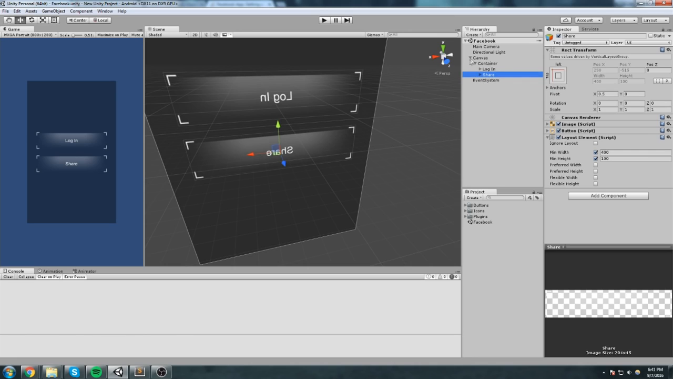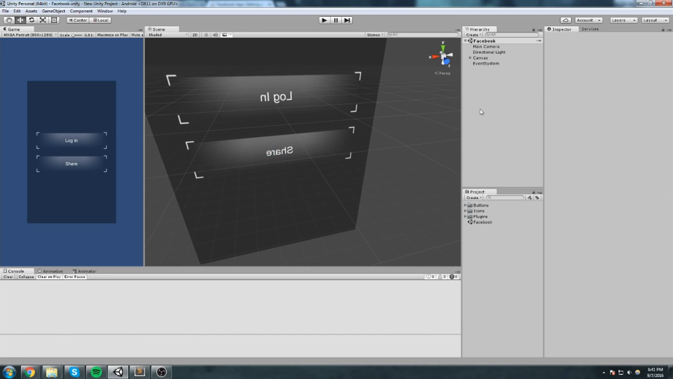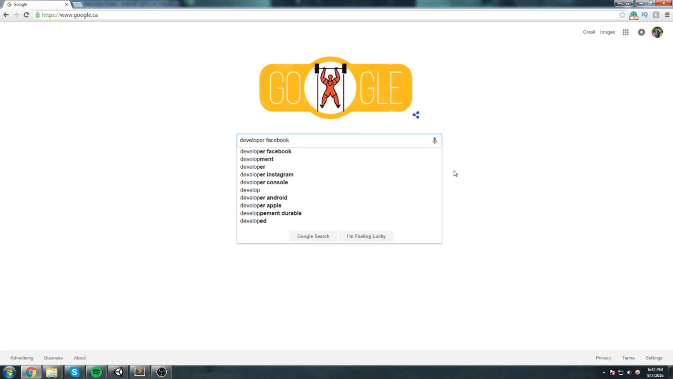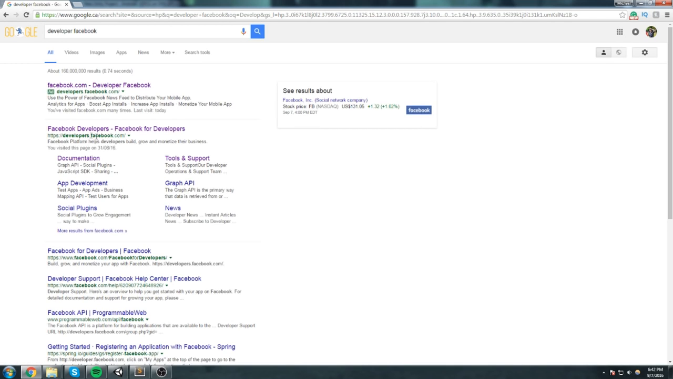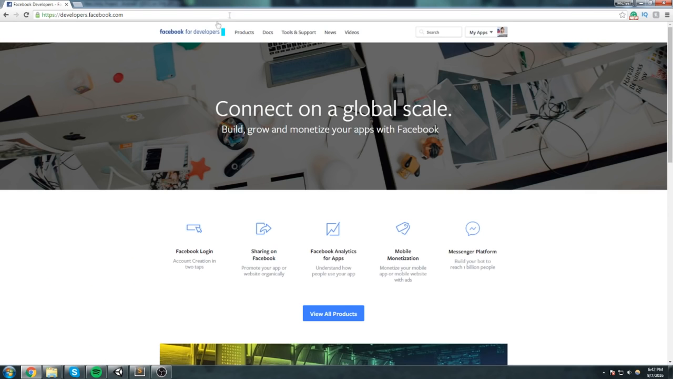Right, so what we're going to start by doing is import the Facebook SDK, because of course that's what we're going to be using, so that's the most important step. So I'm going to head over to Google and type in developer Facebook, which will then end up with the developer Facebook page over here.